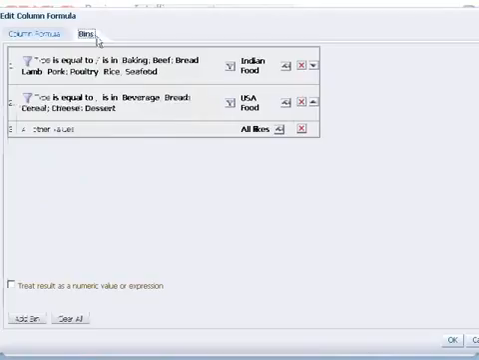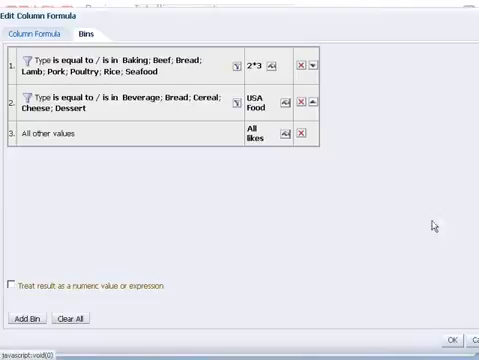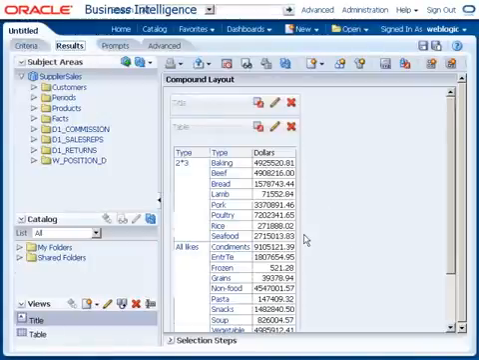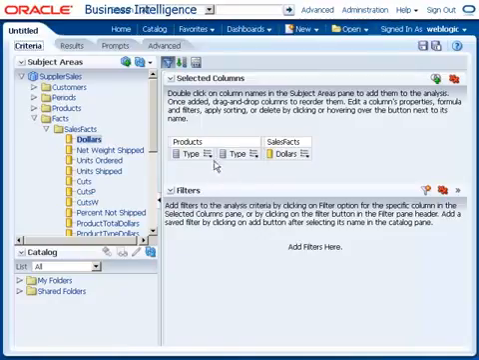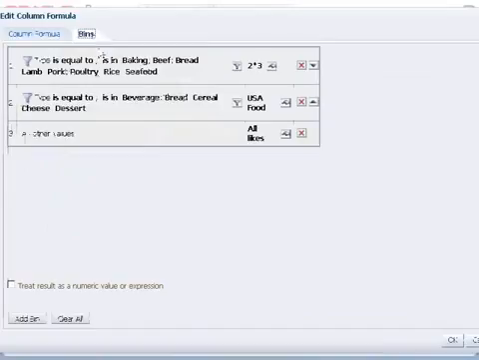I mean to say, if I go for bins and write 2 into 3 here, is it going to display 2 into 3 only, or is it going to display 6, sir? What is displaying? 2 into 3. So in this one, the limitation is you cannot write any calculated formula. You need to write only string values, and that is the one limitation. Am I clear? Right. Okay.